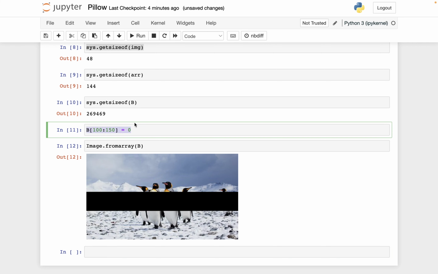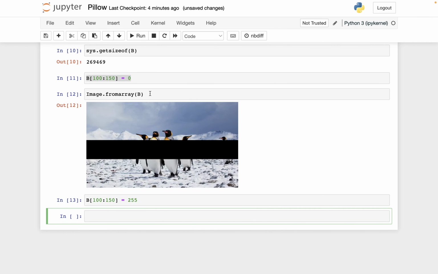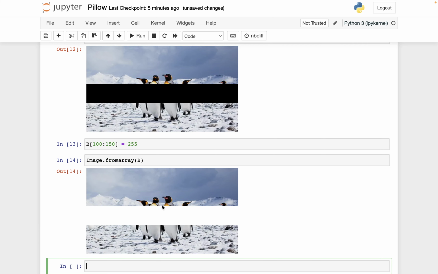If we wanted to change it to a white band, the way white is represented in these RGB values is we want maximum red, maximum green, maximum blue. And maximum in this normalization is 255. And so let's see what the image looks like in this case. What it's doing is it's going to the 100th row, down to but not including the 150th row, and it's setting all of the pixel entries there to be 255. And so here it's all white.